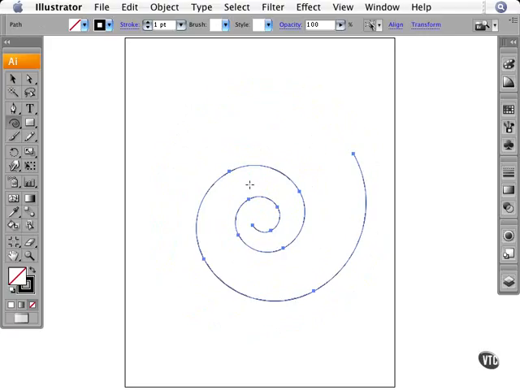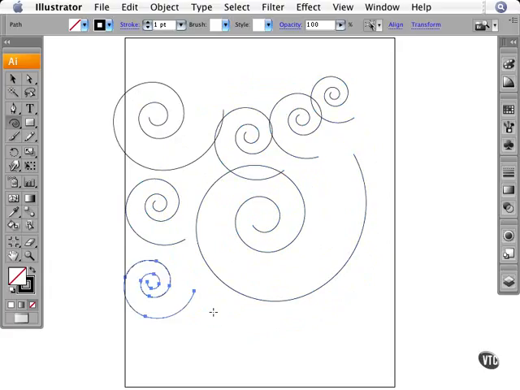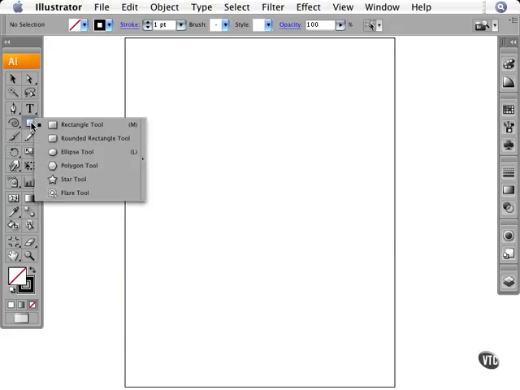And as you see here, you can really create some cool stuff with that. And it could be a nice design element for water or hair or anything. Let me go ahead and get rid of that. We also have the rectangular grid tool and the polar grid tool, which I'll talk about when we get to the section on grids. We also have some shape tools here.